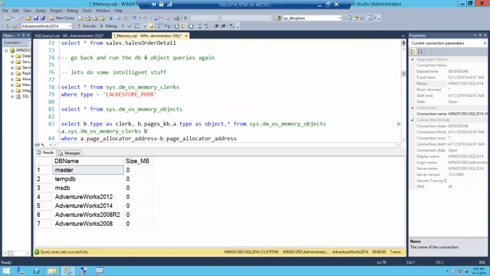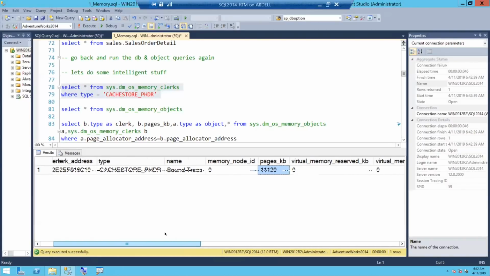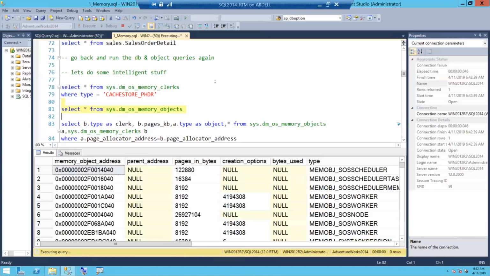I am trying to show you a clerk called cache stored PHDR, and cache stored PHDR is for bound trees. If I execute this, look at the amount of memory it's consuming. So 1120 plus 0 plus 0, which means I'm using close to 10 or 11 MB there. That's the KB size.